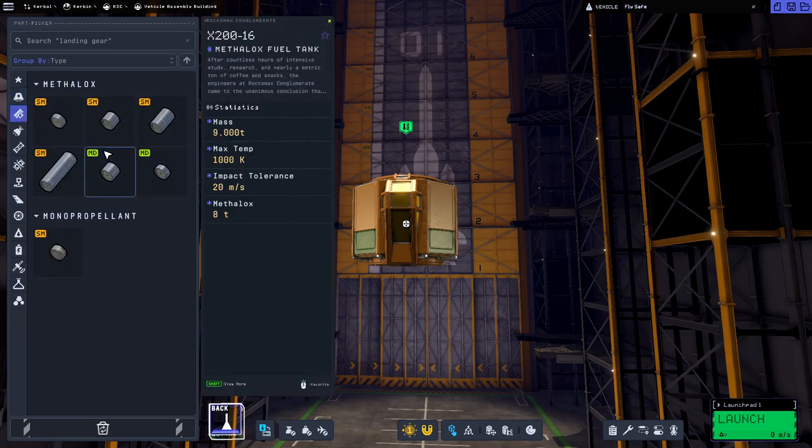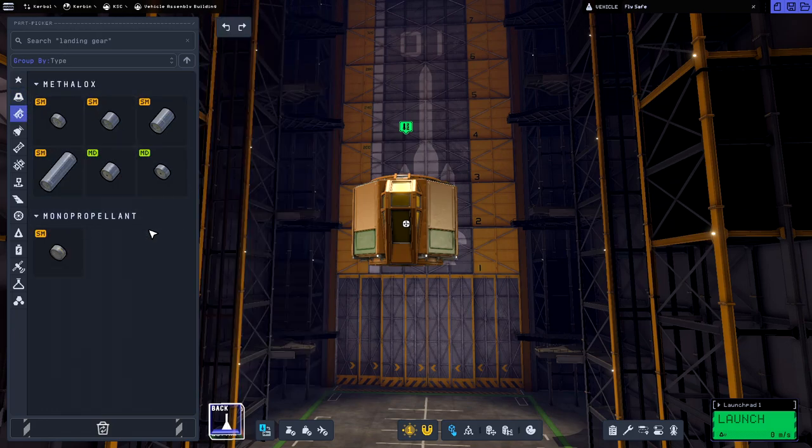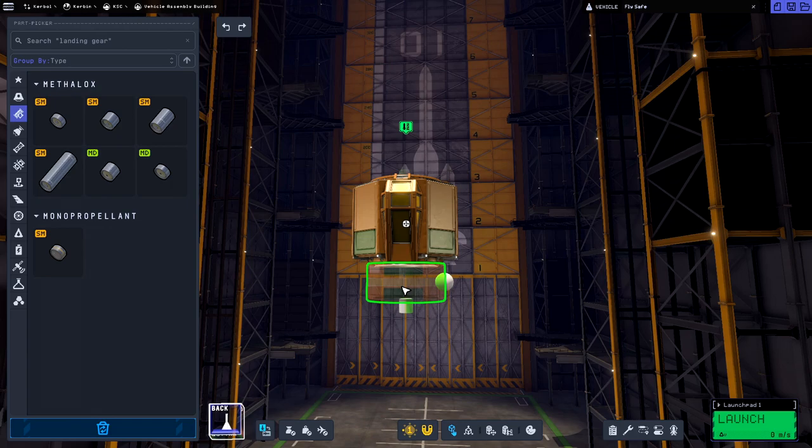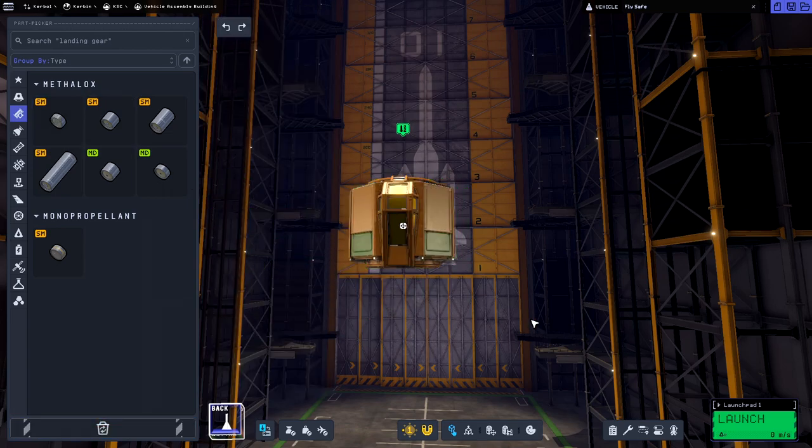So with that being said, we probably need some monopropellant. And it looks like the only monopropellant I have is in the can. We don't have any small ones. But I chose not to buy that. So, silly me. Does this thing have monopropellant on its own?